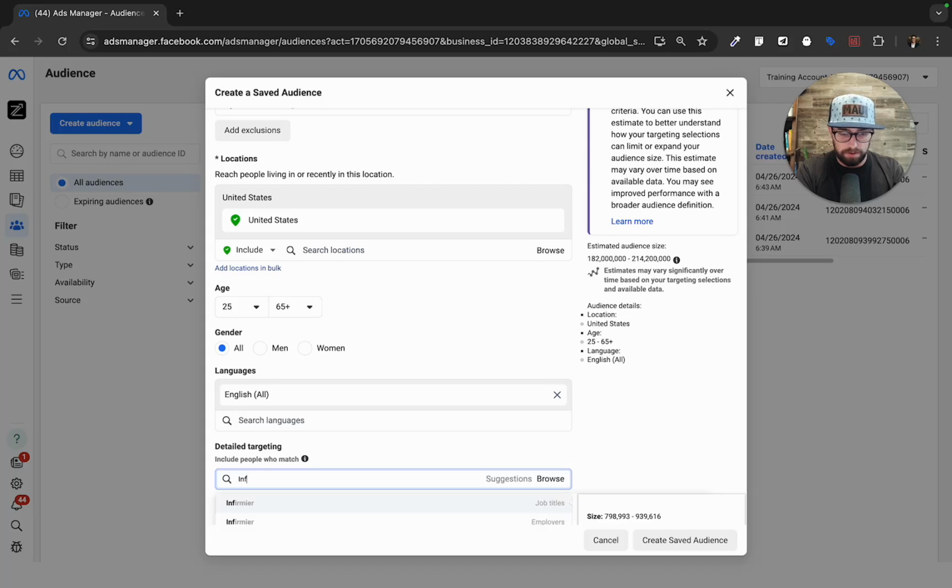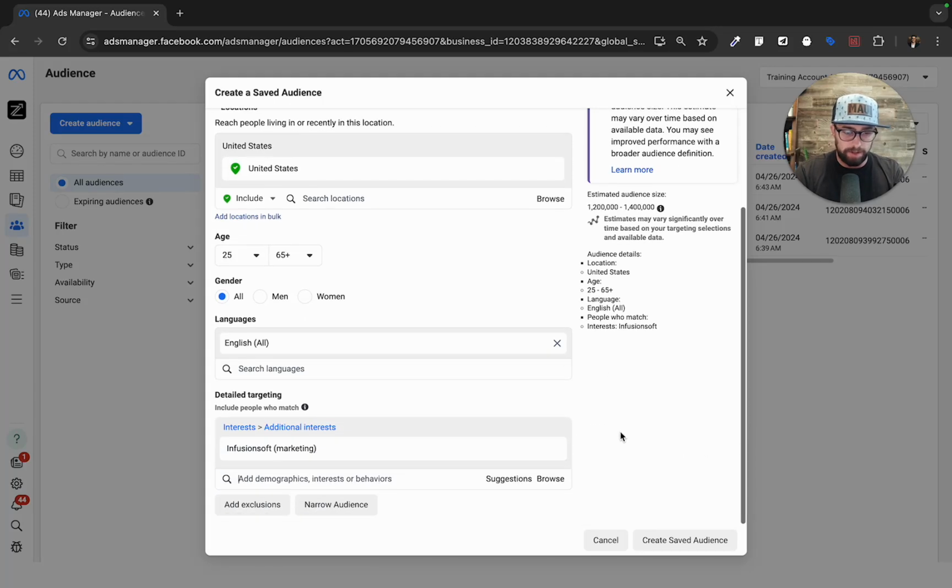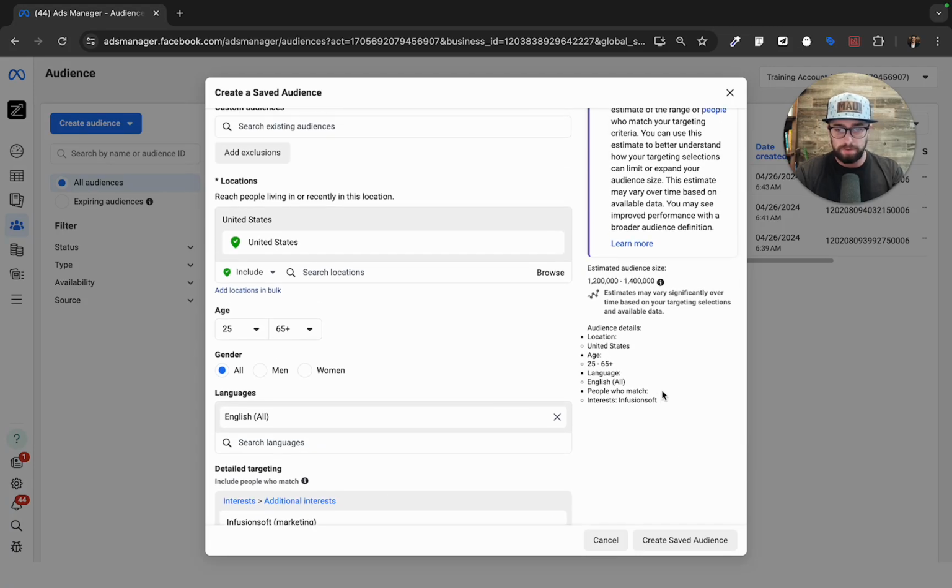Infusionsoft, even though this is a very outdated example, right? Because this is a marketing software. It's now called Keap, but this is a marketing software for business owners, right? So if their market was my market, I could put together a video or I could put together a post that would be appealing to them and use this as an audience targeting.